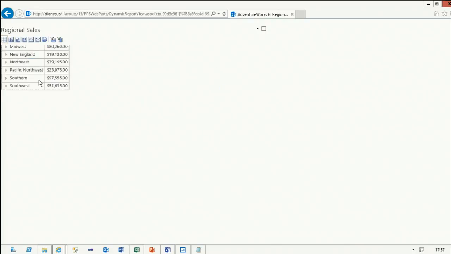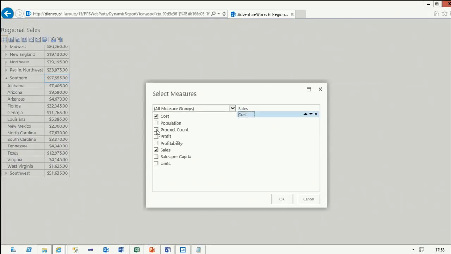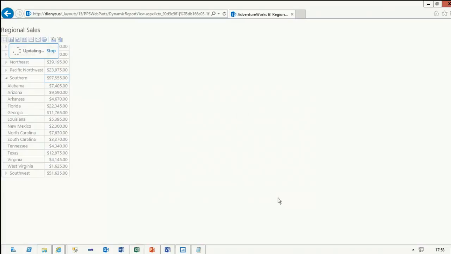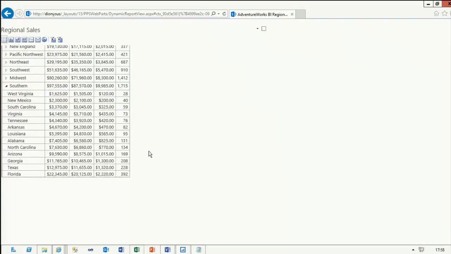the grid, and this will allow me to expand and collapse. And also the ability to modify the measures, show me what cost, profit, and the number of units we sold. And then I can filter and I can sort across this. And then I might discover that this is the root problem.